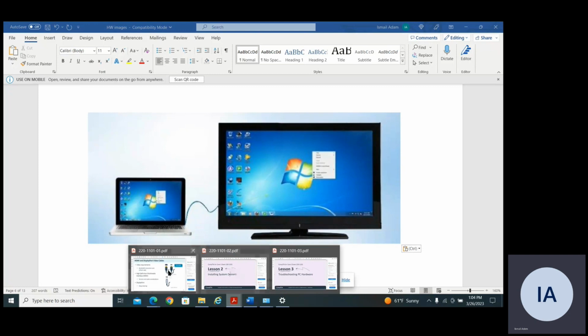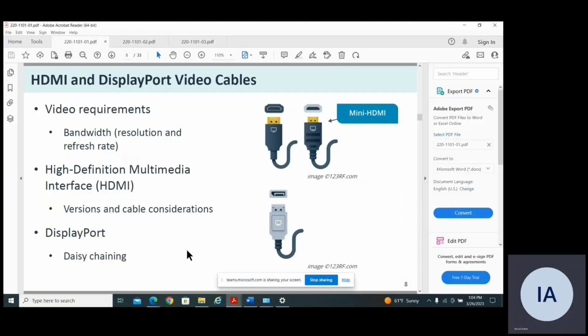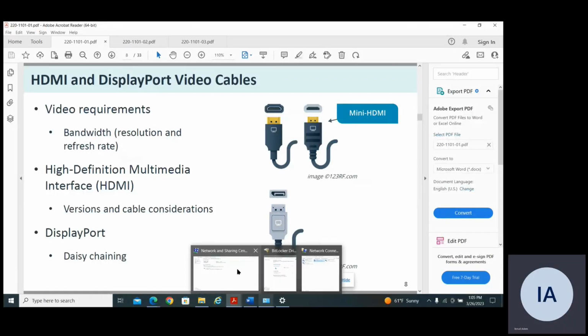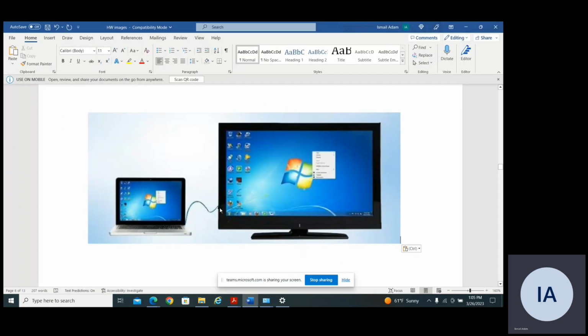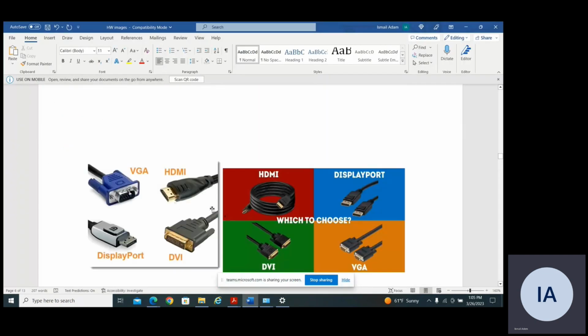So you're saying that it goes from DisplayPort to HDMI to DVI to VGA. So VGA is number one, the oldest one. Oh, my bad. I went from the highest to the lowest. From the lowest is VGA, and then DVI, and then HDMI, and the highest one is DisplayPort. Okay.